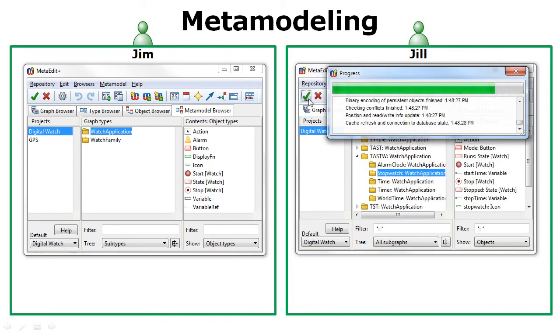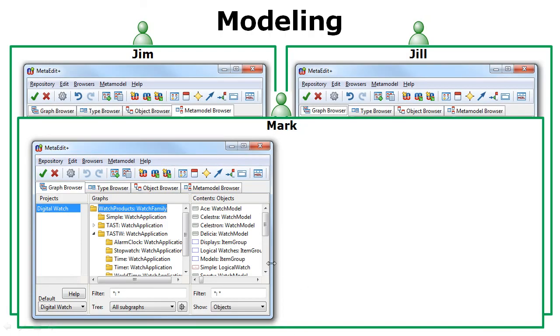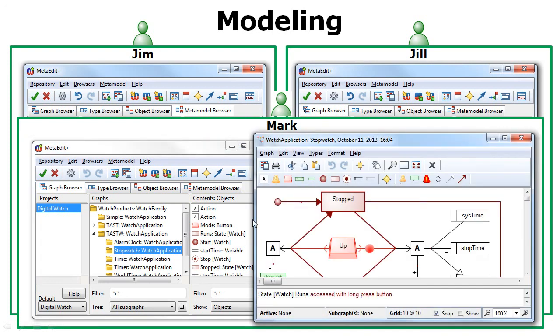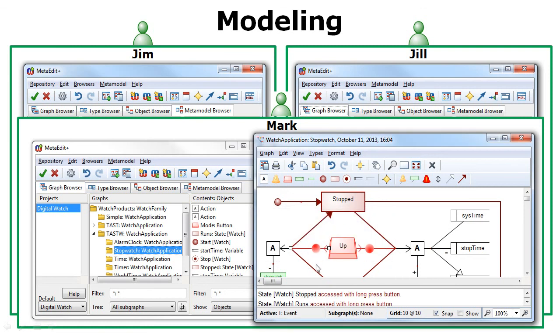Now Mark is arriving. Mark has been working with his models and can see the different changes, and can go now to see, for example, the changes that Jill has been working with. When Mark opens it, he will immediately see the language changes, like the concept of long press, the icon, and also the code generator that Jim has been developing. So when Mark designs the application and says this is a long press, this also works immediately.